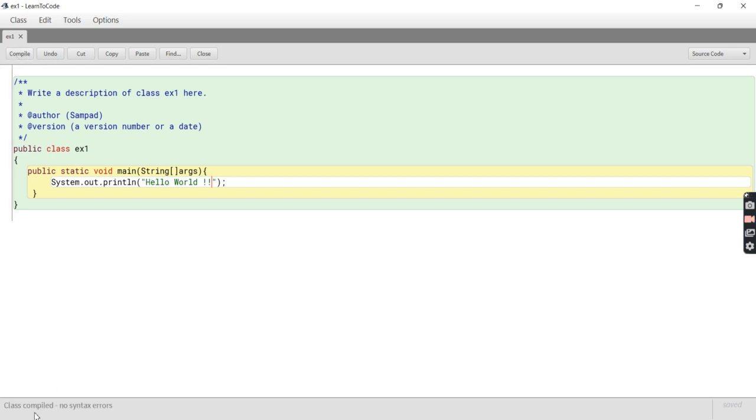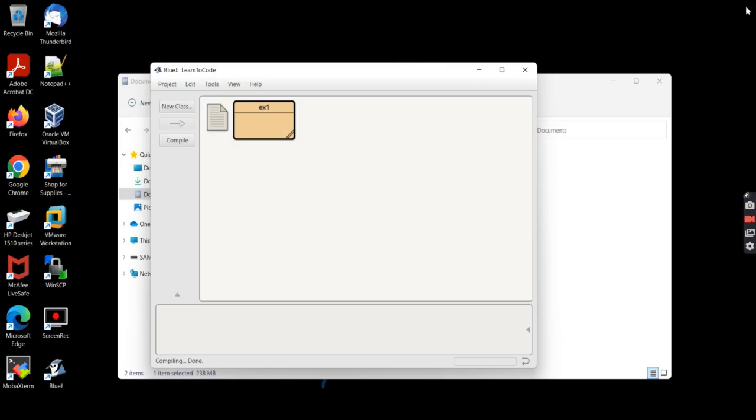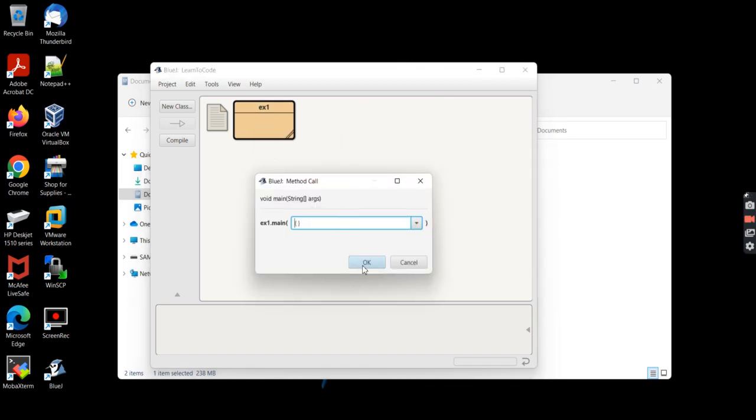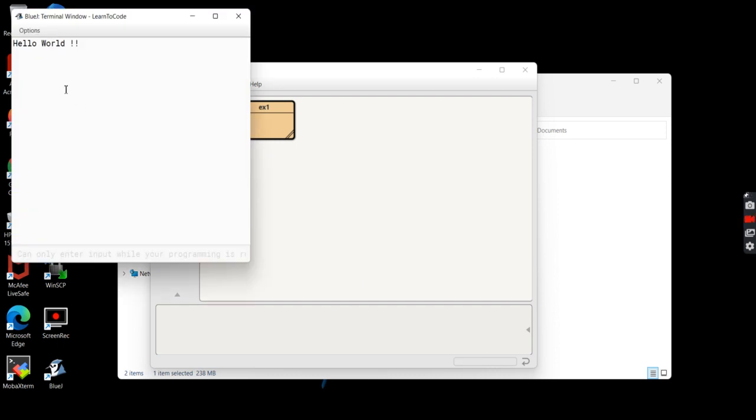So class has been compiled and there are no syntax errors. Once you read this, let's close this. Now go to right click on void main string args. Now click on OK. It will show the output, that is hello world has been printed in the terminal window.